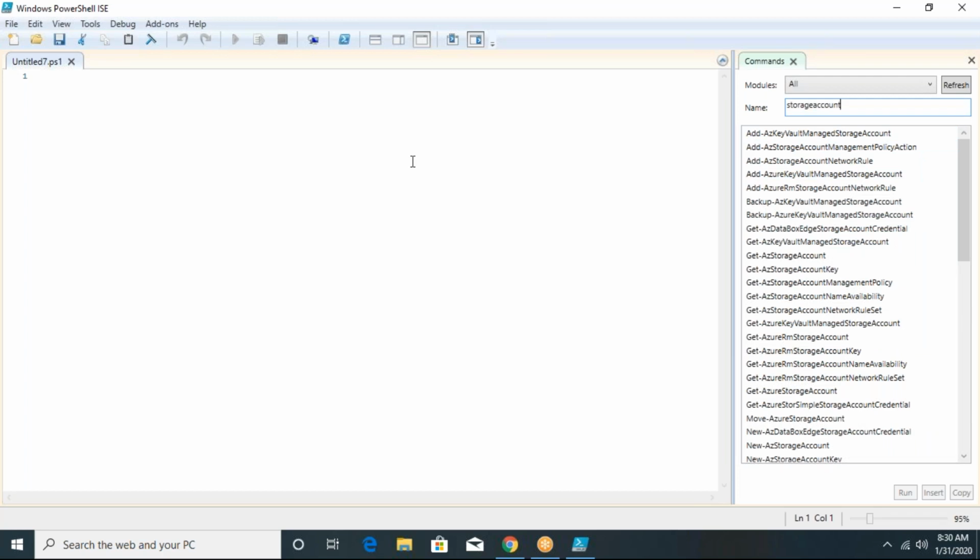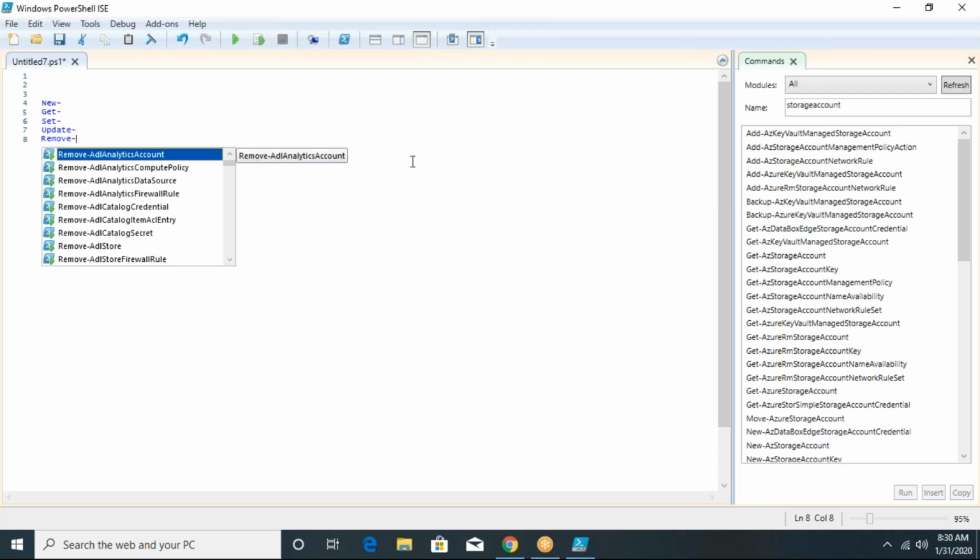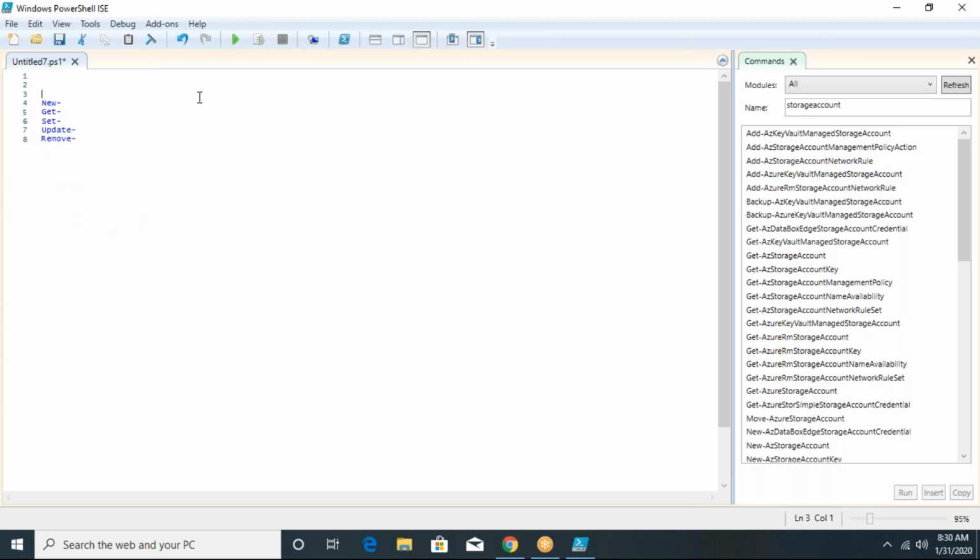Before going to the concept, in PowerShell we have four types of cmdlets. I already told you in the demo which cmdlets: New, Get, Set, Update, and Remove. If you want to create a storage account, what is the command? New. If a storage account is already created and you want to read it, that is called Get.